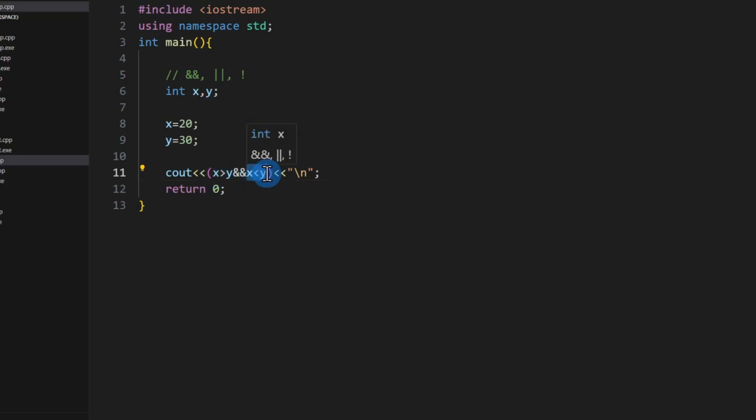If both of their results are true, then it will return true. So let's check the left one. x is greater than y, is it true? No, because the x value is 20 and the y value is 30, so the y value is greater than x, so it is false, right? Then go for the right one. x is smaller than y, is it true? Yes, it's true, but it will return what? False, and that is 0.